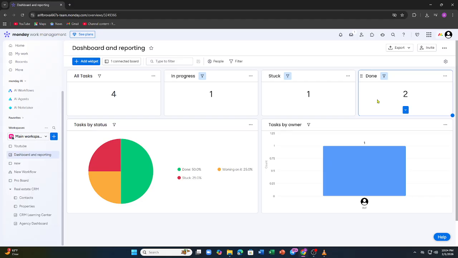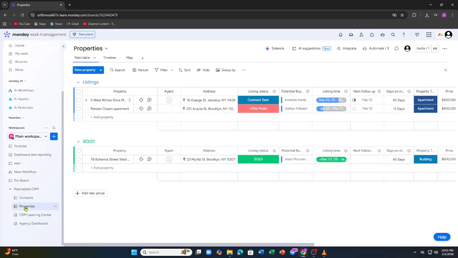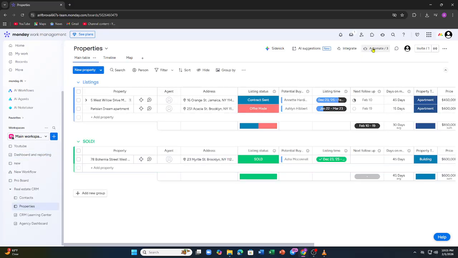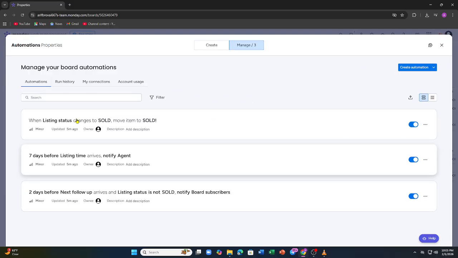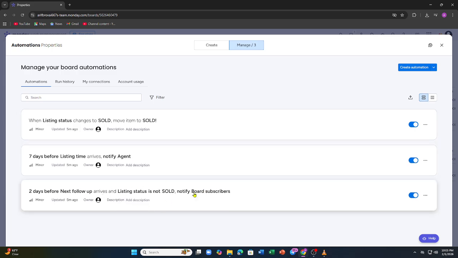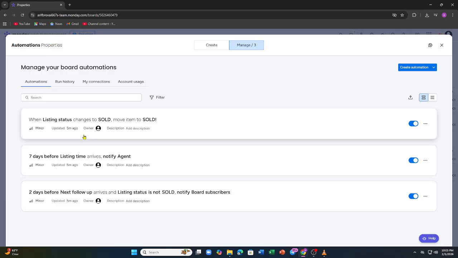Link boards together. Use linked boards and mirror columns to sync data automatically. This avoids duplicate updates. Apply automations. Automations update statuses, send notifications, or move items between boards. This saves time when managing many boards.